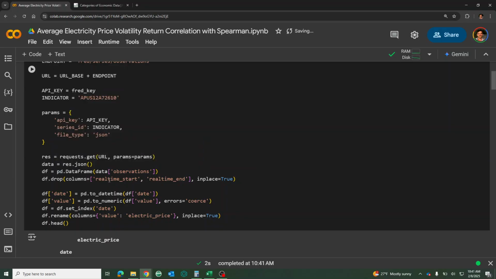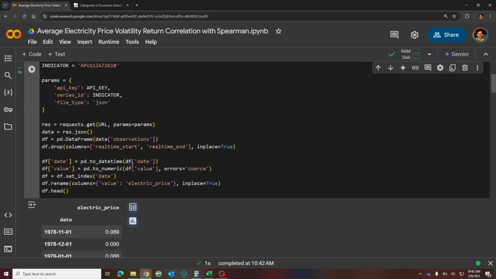It'll come with 3 columns of date times: the real-time start, real-time end. I just dropped those because I want to use the actual observation date, and I set that to a datetime. The values also need to be set to numeric. For some reason, they come in as object, so just be sure to do that as well. And then I set the index to date. I rename the values column to the electric price.